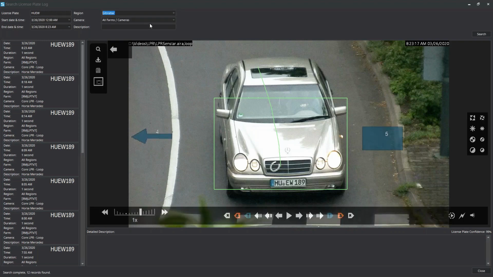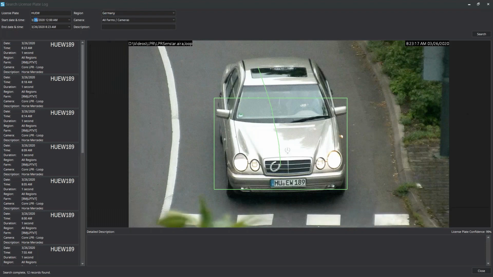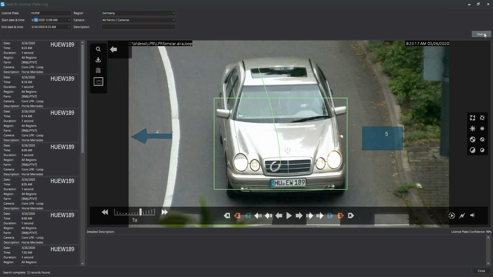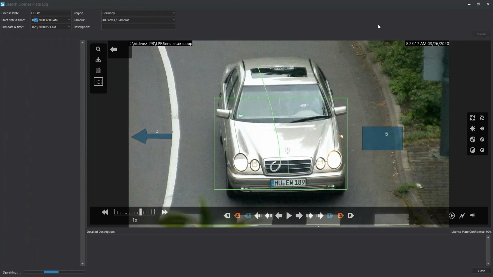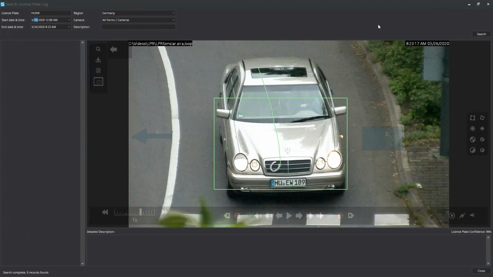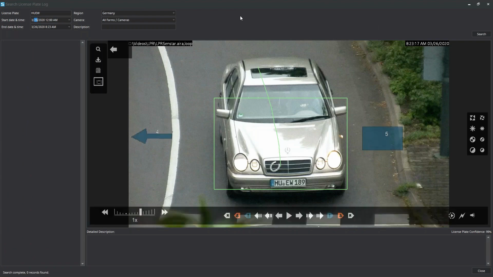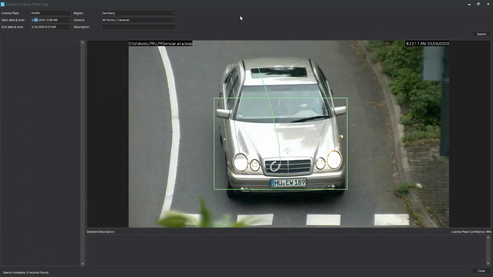I'm going to go, not Gibraltar, let's go for Germany. And let's go ahead and go back to the 25th. And then we'll see if we can find anything with a German plate on it. So I didn't have anything. If I was using my ARH engine over the core engine, you'll notice that I would have the availability to search for a region by HUEW.